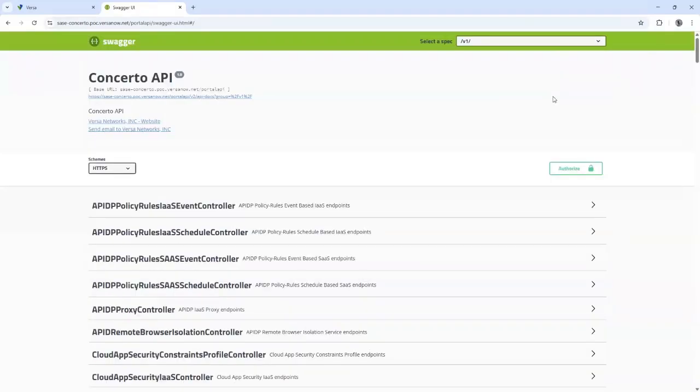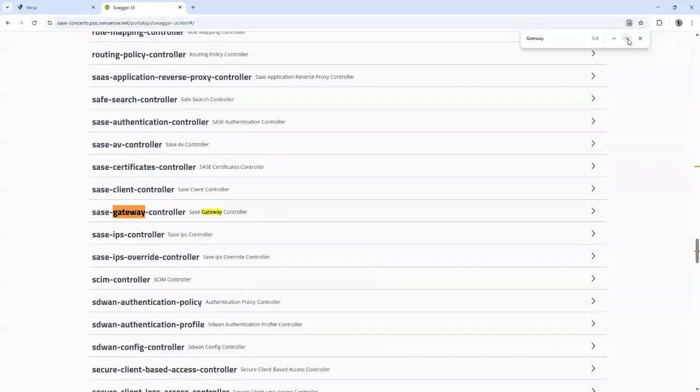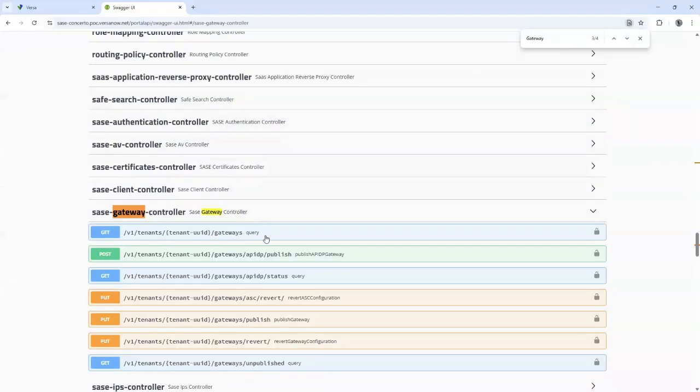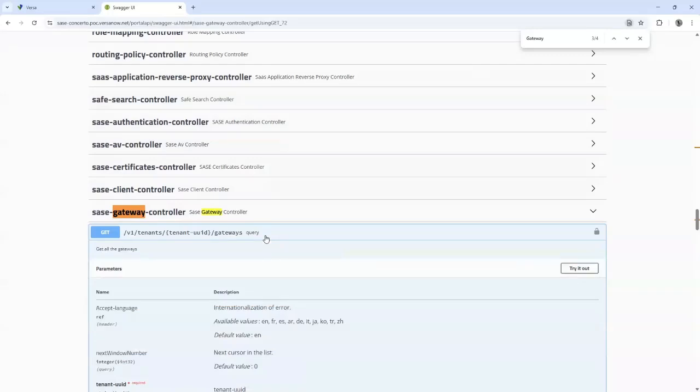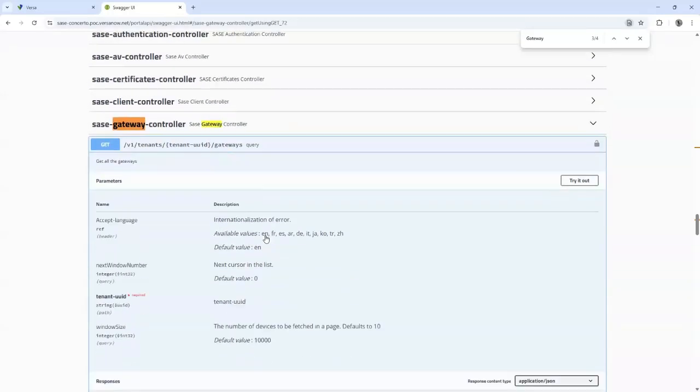Now let's search for gateway to identify the API needed for our gateway UUID. We would like the SASE gateway controller section, and we would like to query the gateways. When we expand the query, we will see the need for the tenant UUID we received from the previous tenant API call to make this get API call.